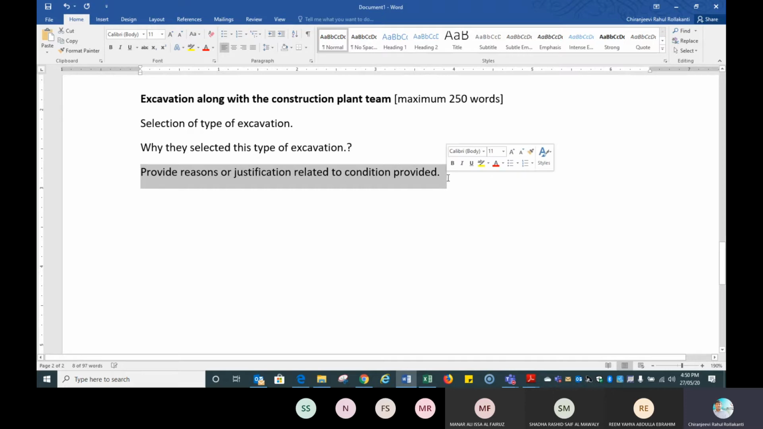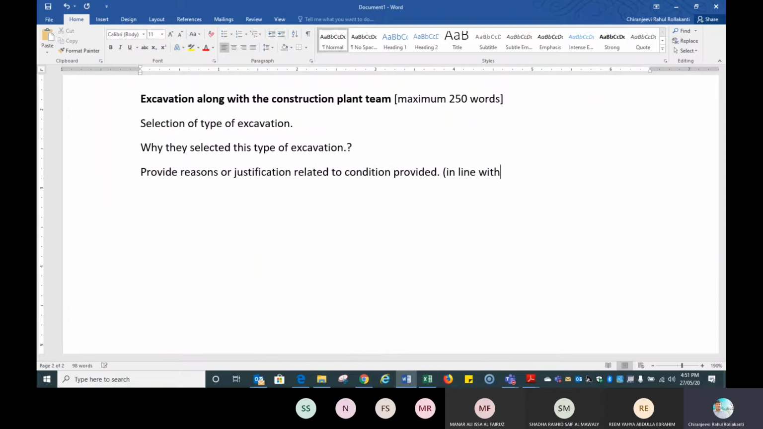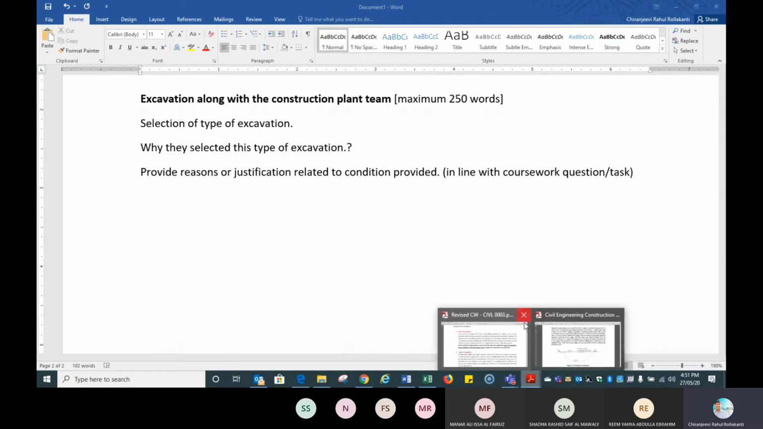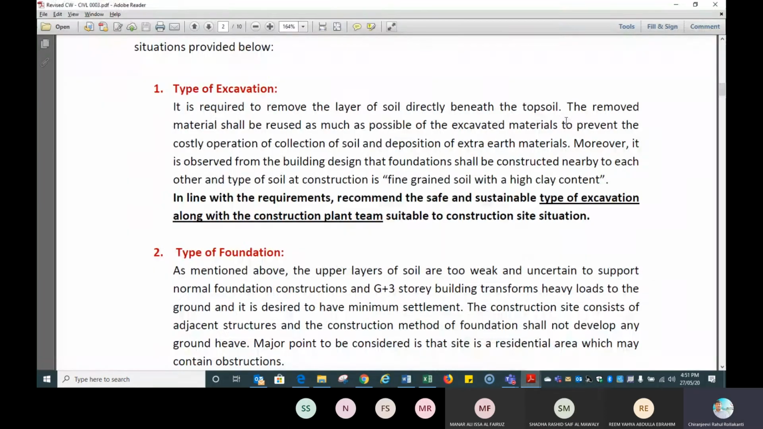Provide reasons or justifications for why bulk excavation is decided on. Don't write some other justification. You have to justify it in line with the coursework question or task. Means I have given some information here. What is this? The earthwork material shall be reused as much as possible.